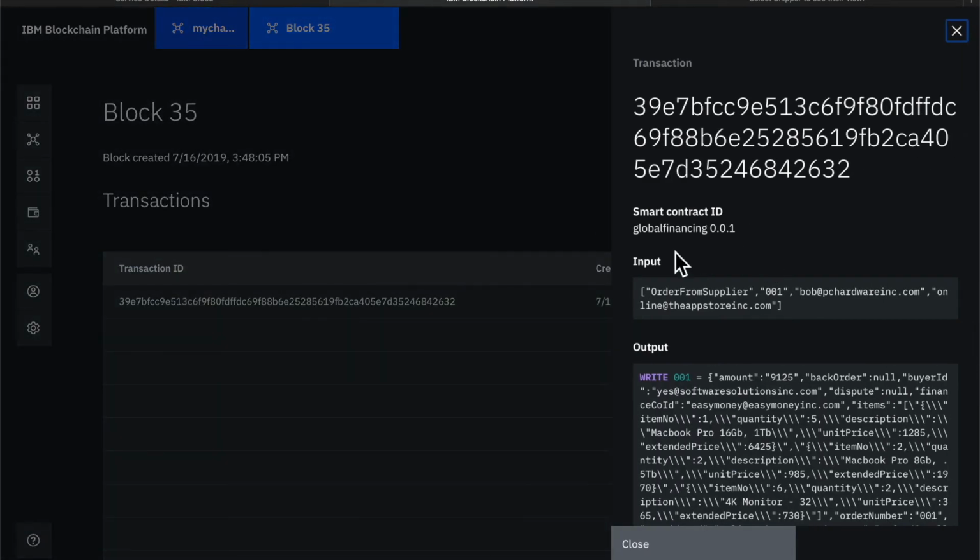We can click on this transaction to see the details of it, and we can verify over here that it was an order from supplier for 001, which is the order number. The seller was PC Hardware Inc. and the provider was App Store Inc. Now let's go ahead and have a look at the GitHub README.